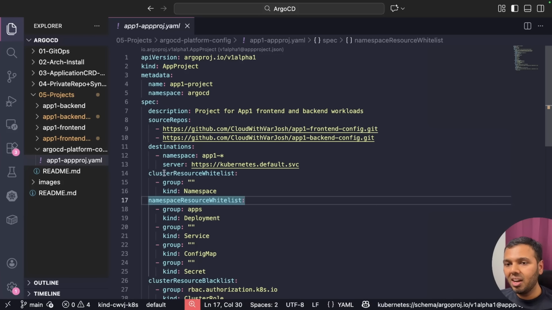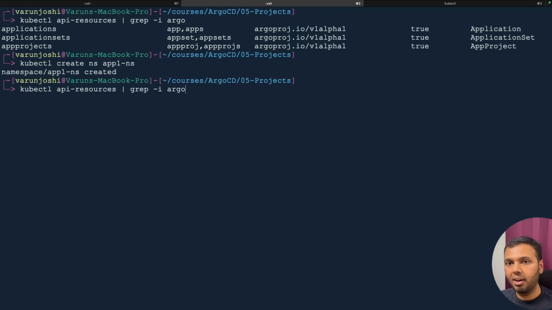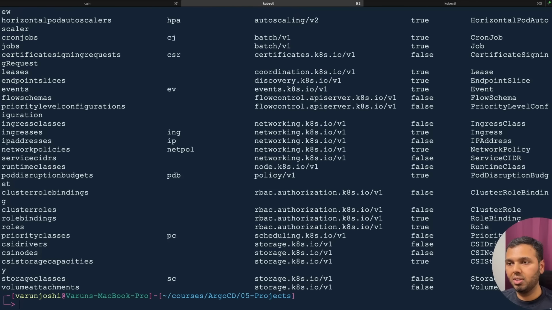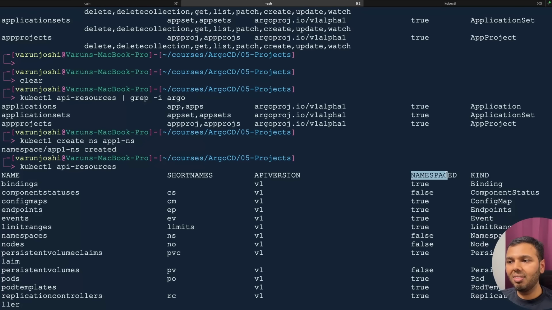Then next is cluster resource whitelist, and then you have namespace resource whitelist. And if I run that command again, if I go to my terminal and I run kubectl api-resources, then we know that there are certain resources that are namespaced, and then there are certain resources that are not namespaced. So namespaced resources are essentially the resources that you deploy onto a namespace, and the resources that are cluster scoped, as in non-namespaced resources, are the resources that span the entire cluster.